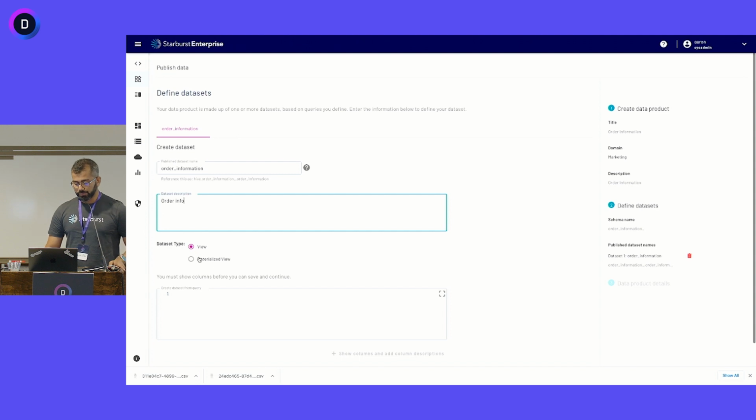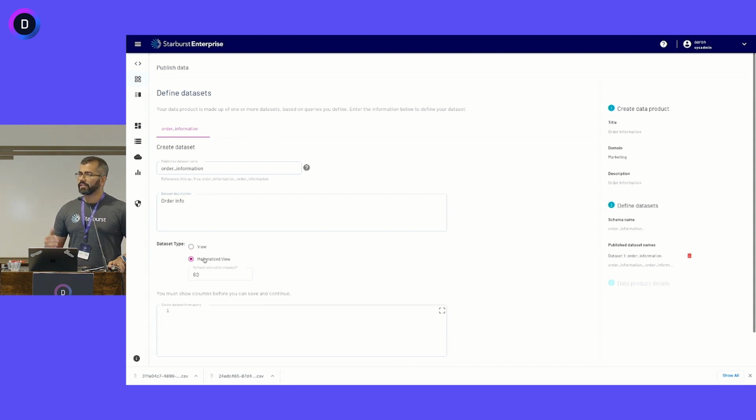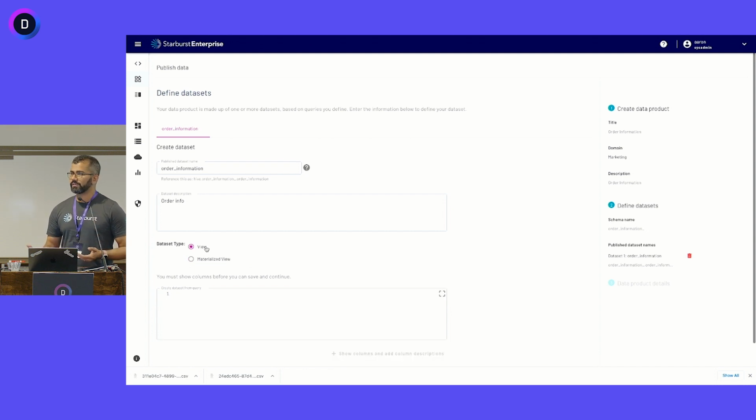I can choose it to be either a view or a materialized view. In materialized view, you have an option how often you want data to be refreshed. Or you can create a view where data will always be recent based on where it is coming from.